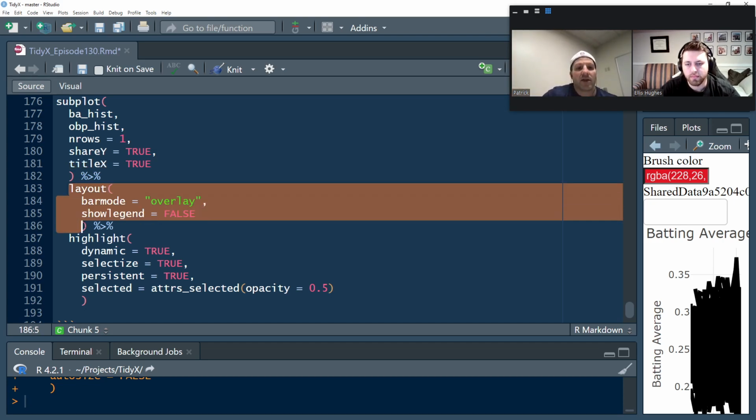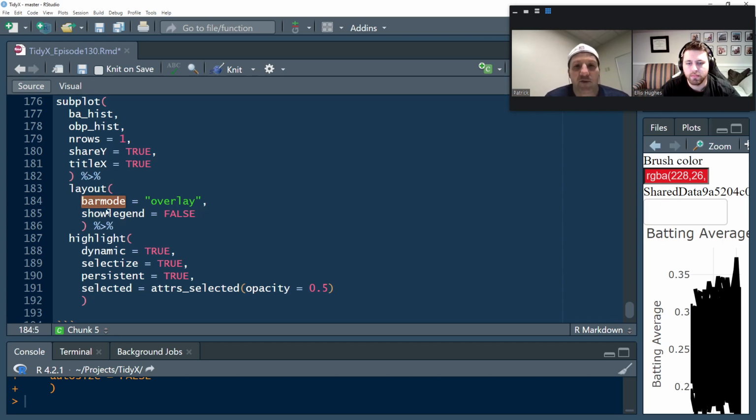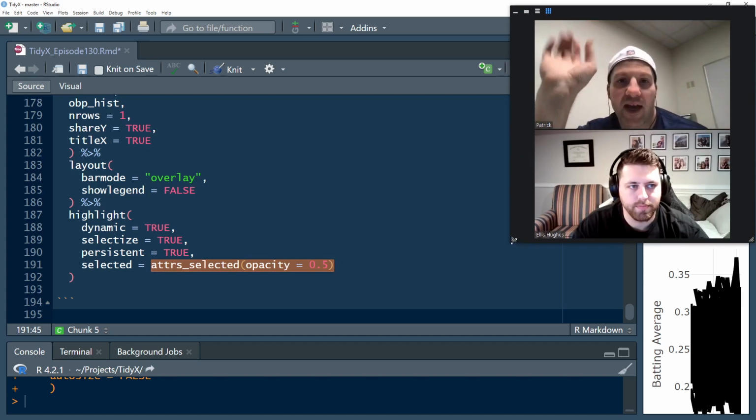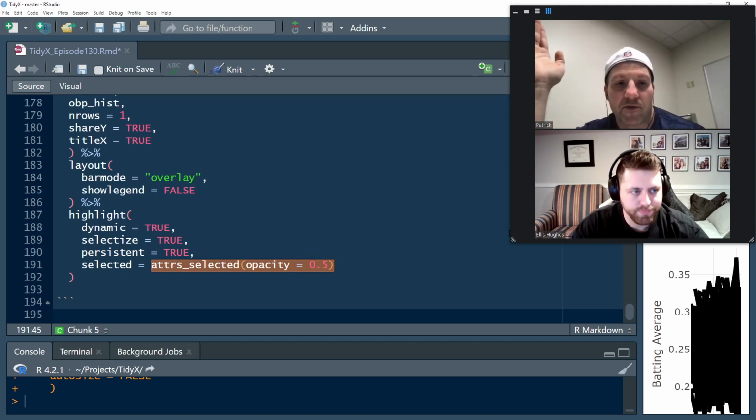The layout is bar mode. We're going to set show legend equals false because we don't really care about the legend here. The highlight, again, just like before, dynamic is true, select eyes is true, and persistent is true so that they all stick. And then the selected attributes. Whenever they select a position group, we want a little bit of opaqueness so that the colors aren't so overwhelming and we can see comparisons between distributions.